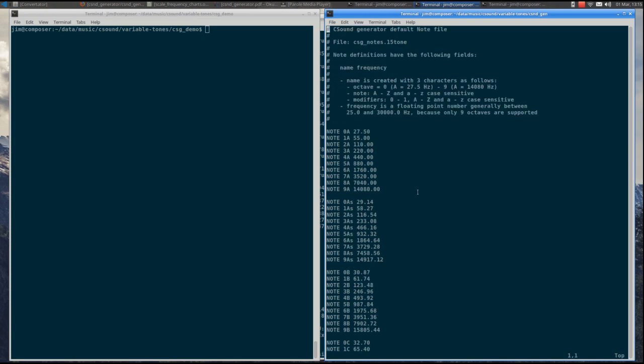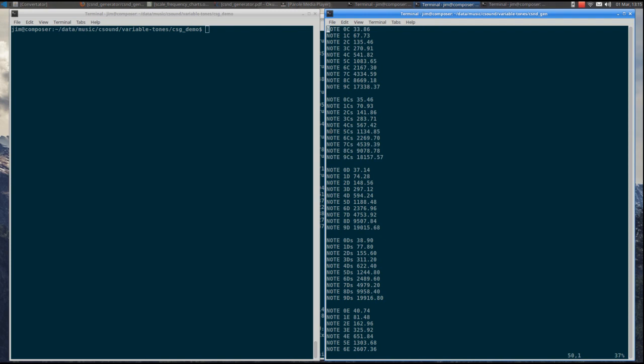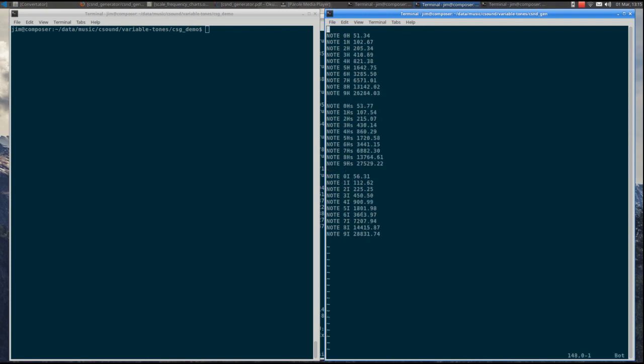This file is for a 12-tone tuning. And this file is for a 15-tone tuning. Each file allows 10 octaves, 0 through 9. This is pretty much covering the hearing range. You can see that I added the notes H, H sharp, and I.